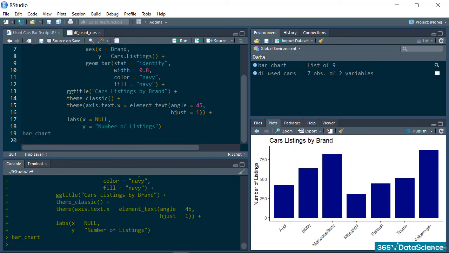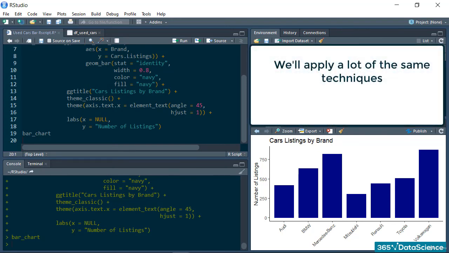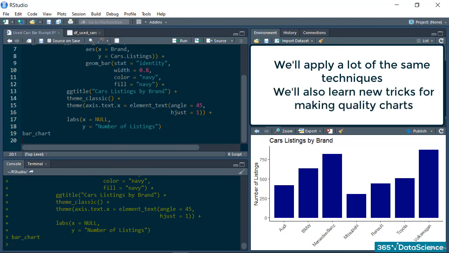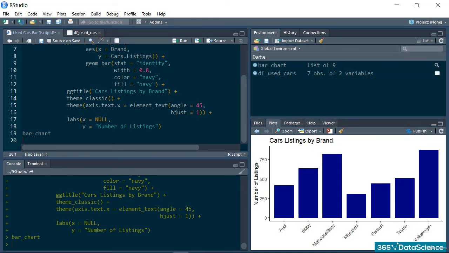All right. This concludes our lecture on bar charts in R. Moving forward, we'll apply a lot of the techniques we saw here in this introductory lecture, but we'll also learn some new tricks for making quality charts. And I, for one, can't wait. Until next time.